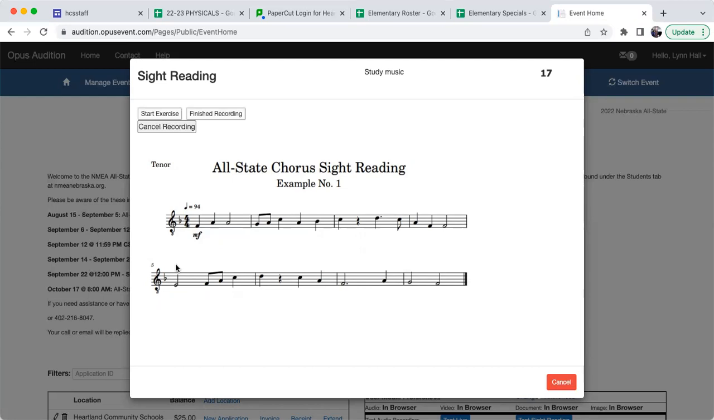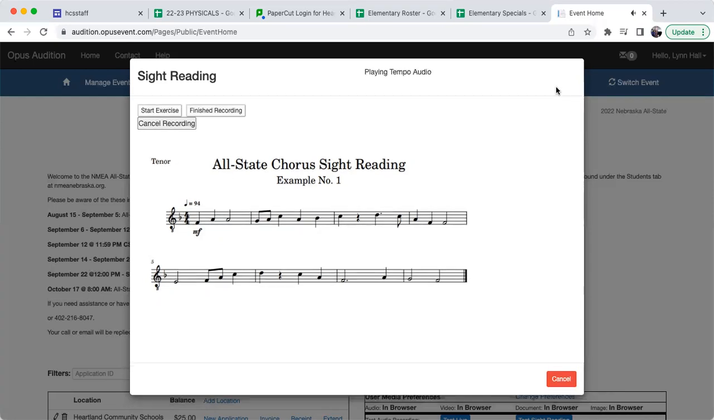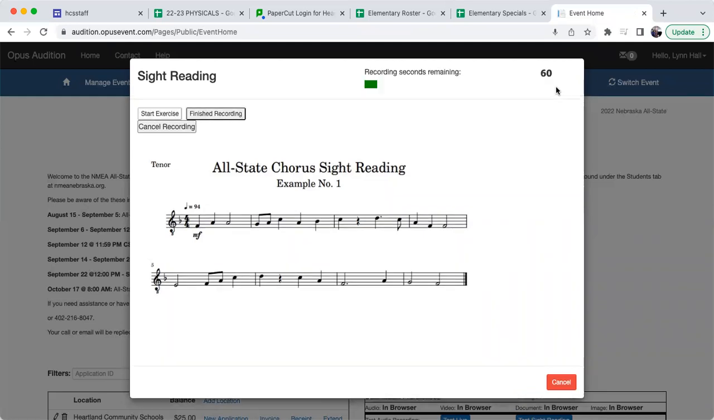When our 45 seconds are winding down, they're about wrapped up, the tone will sound again. The recording will start. You can see the countdown up here in the upper right-hand corner. We're going to wait for that 60 to show up before we start to record. There's the starting pitch. Waiting for 60 seconds. There it is. You can see that my sound recording is picking up now.